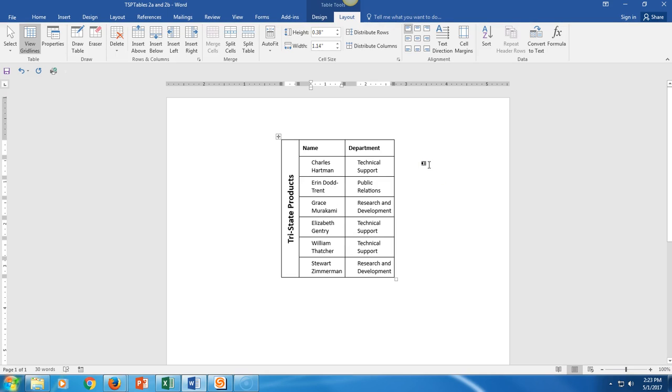Step 4. Select the 2 cells containing the name and department. Okay, so we want to select the 2 cells with name and department. And then click the Align Center button in the Alignment group. All right, save this and you're ready to move on to your next video.